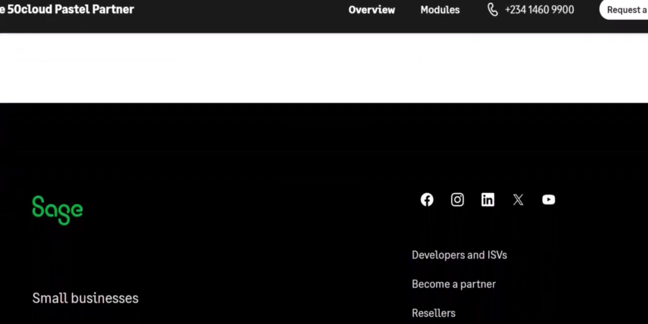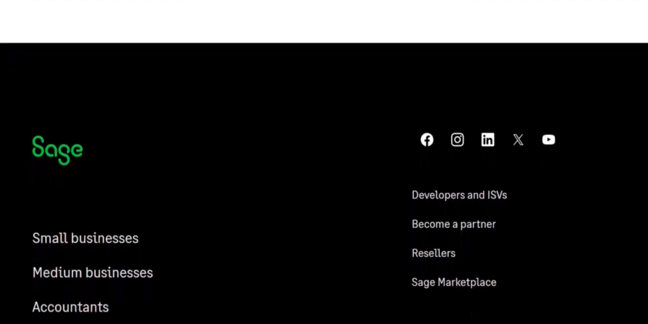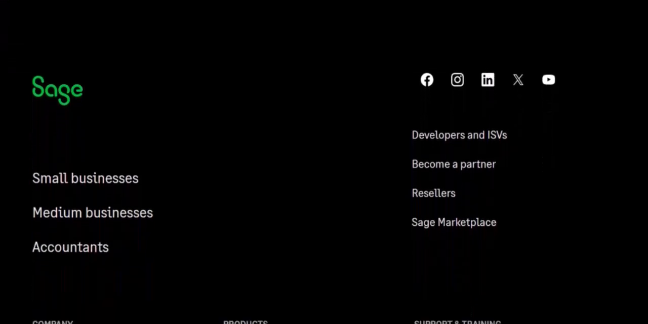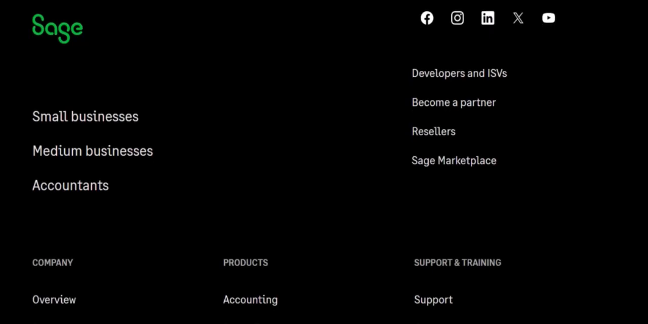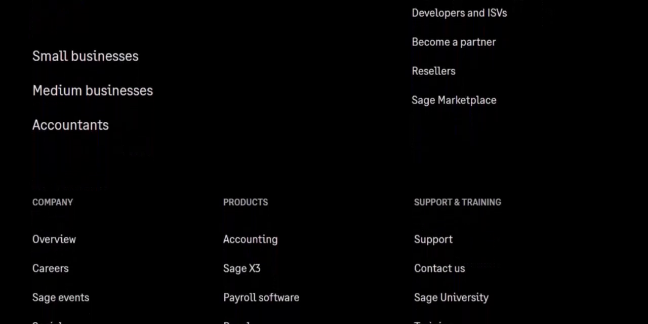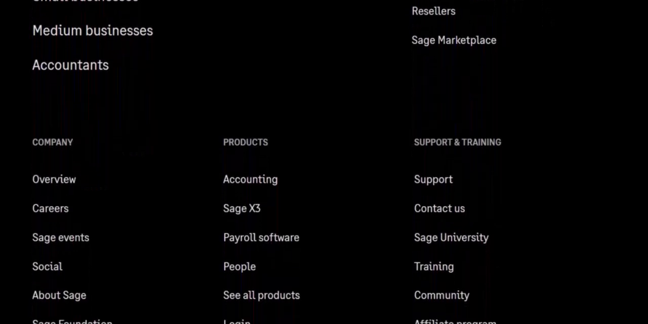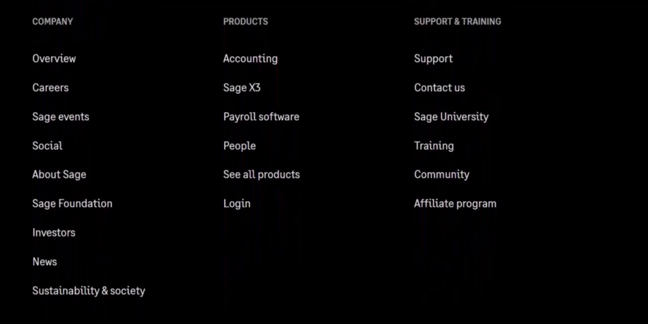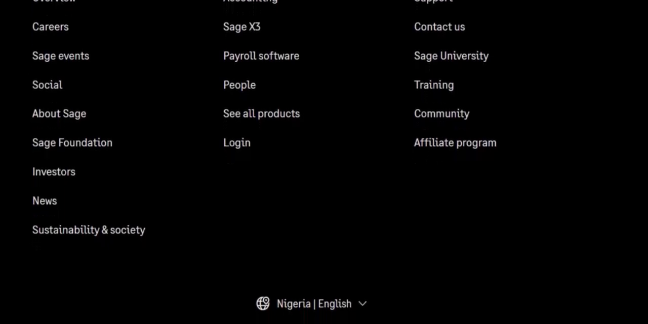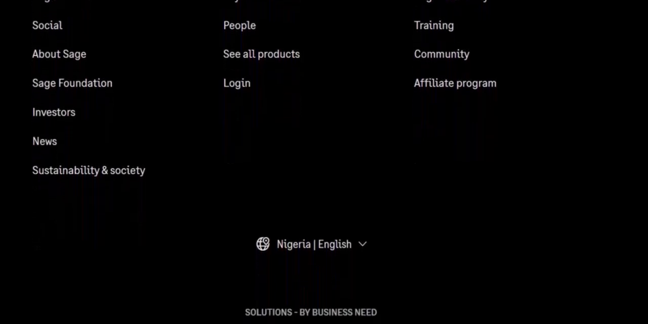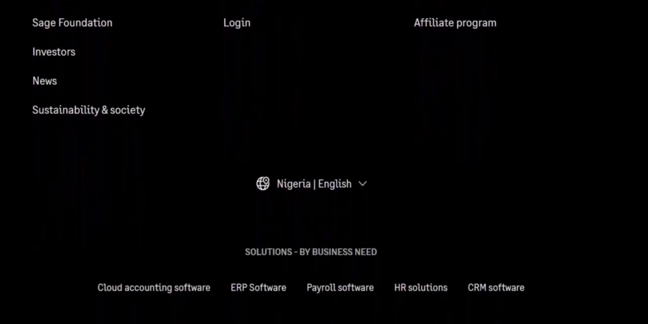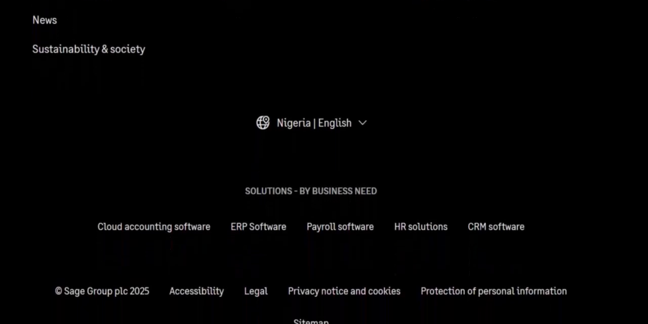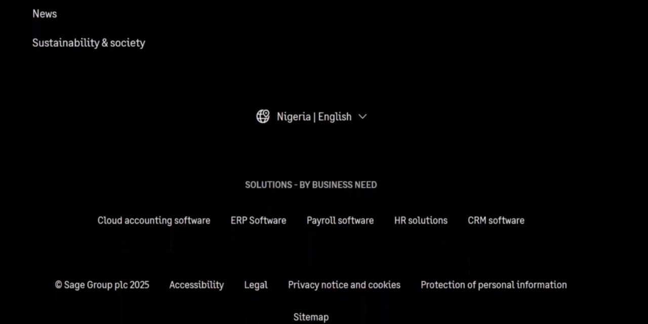Sage Intacct's job costing capabilities extend to various aspects of project financial management. It allows for the creation of detailed project budgets, which serve as a benchmark against which actual costs can be compared. This budget-to-actual analysis is a powerful tool for monitoring project performance and ensuring that projects stay within their financial boundaries. Any deviations from the budget can be quickly identified and investigated, allowing for timely corrective actions.